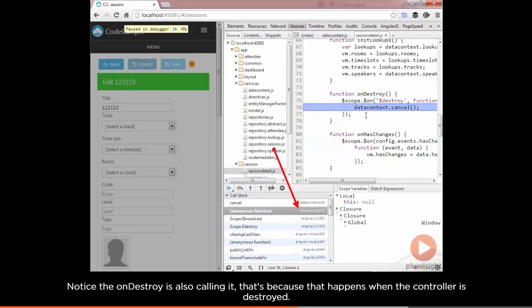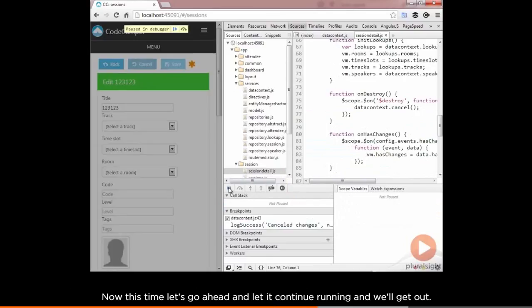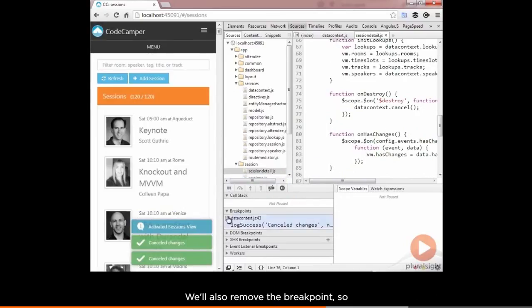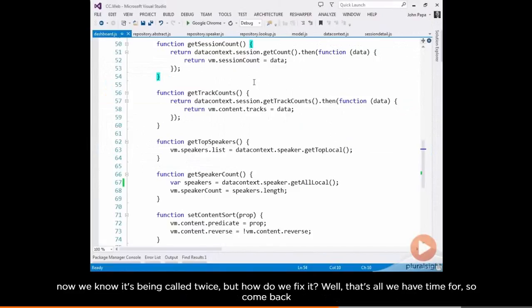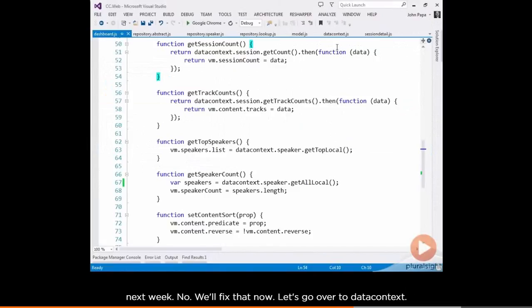Notice the onDestroy is also calling it. That's because that happens when the controller is destroyed. Now this time, let's go ahead and let it continue running, and we'll get out. We'll also remove the breakpoint. So now we know it's being called twice, but how do we fix it? Well, that's all we have time for, so come back next week. No, we'll fix that now.